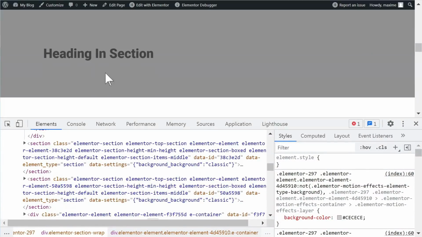And right below, I have this direct comparison: the exact same heading, but in a section.